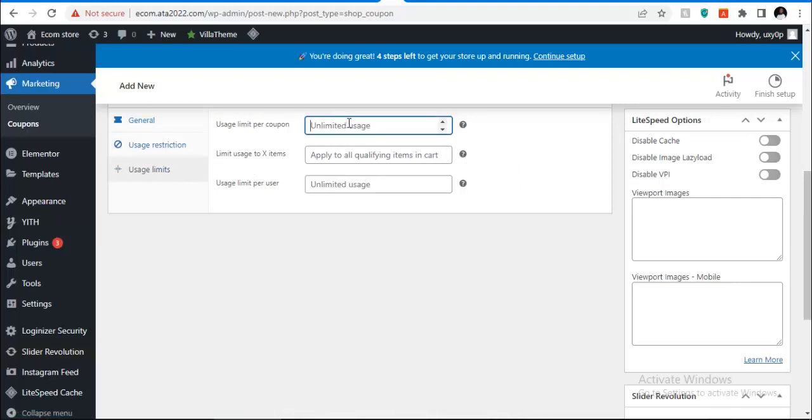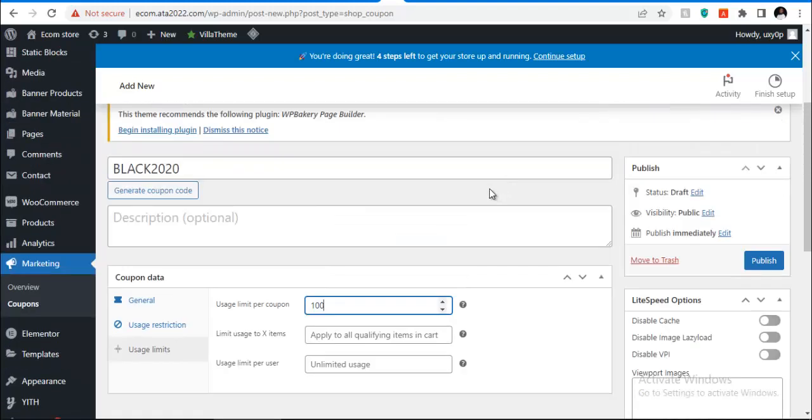Usage limit, we have it. You can set the number of times they can use it. I can say okay, 100. You can see usage limit, how many times this coupon can be used before it's void. I can set it to be 100. So once I'm done with that, I will click on publish. You can see it's easy to create a coupon.